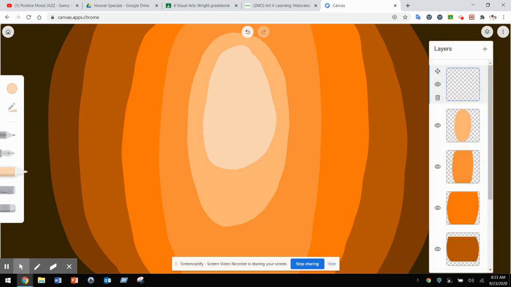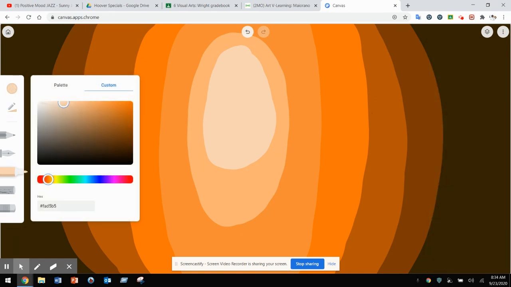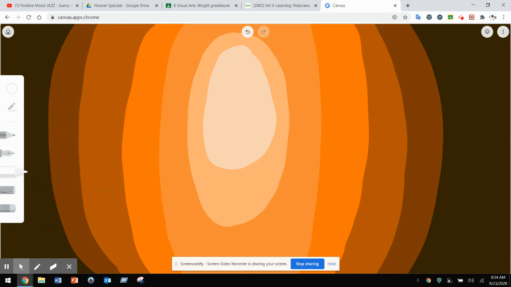On my final background layer, I'm going to go ahead and make myself a bright white moon. Perfect. You can make the moon big or as small as you would like. Just make sure it fits inside that layer.